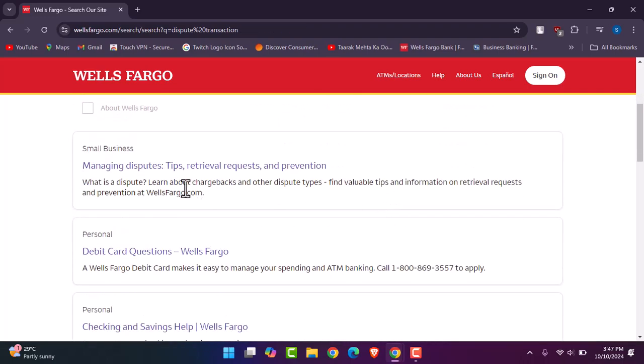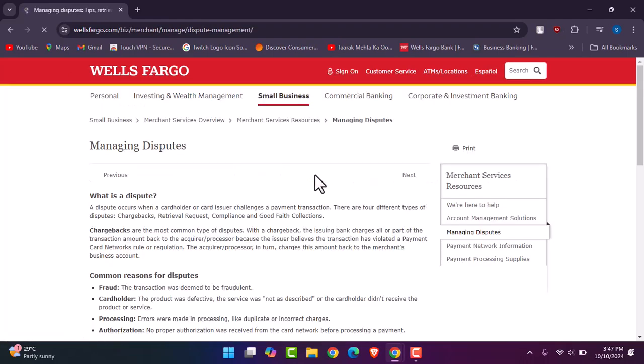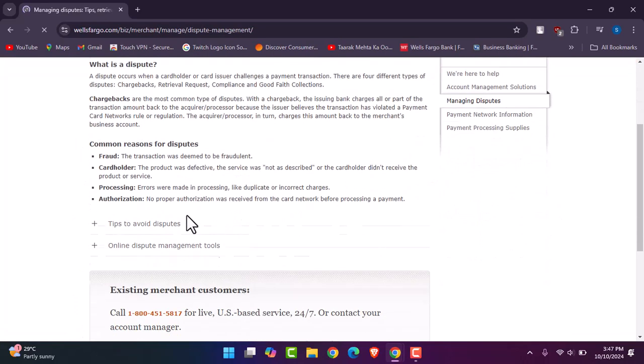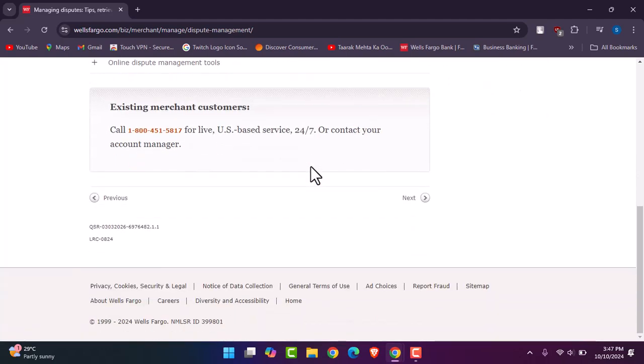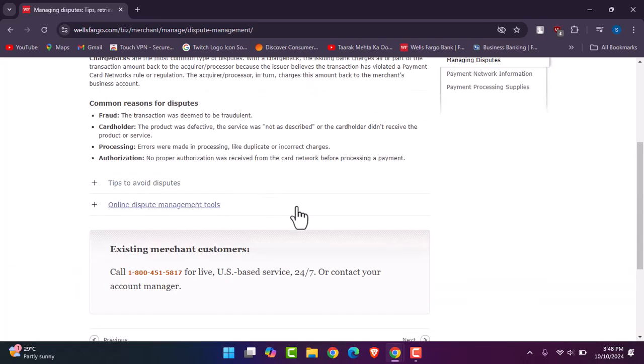Right, you can see manage disputes, which includes tips to travel request and prevention. You simply gotta tap on that, and you can find out more about the dispute and common reasons for dispute as well. And for the dispute recovery, you simply contact them, which is a 24/7 live service. Contact your account manager is what it's asking you to do.